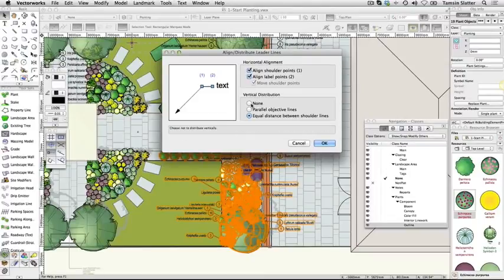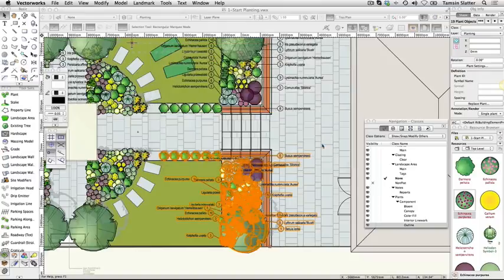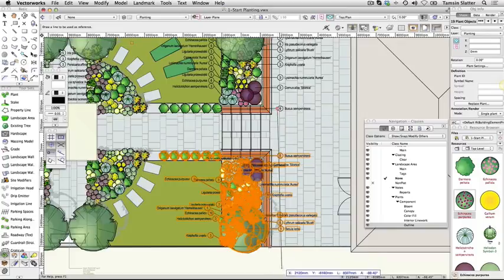Zoom so that you can see the tags of the plants in the bed above. Click on the left of the lowest bubble of these plants. Move the cursor down the page to create a vertical line and click again. Vectorworks will take a moment to work out the tags as you've given it a complex task. When it's complete, the tags will be aligned to the right, but not evenly spaced.